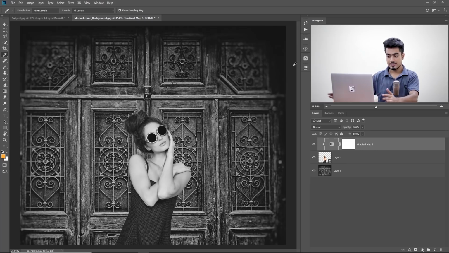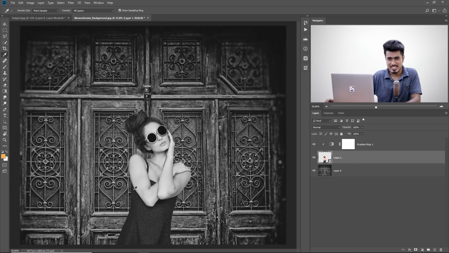Let's collapse this. Now it's looking pretty good, but we need to make some adjustments. What adjustments do you want me to make? First off, let's make the shadows. Let's make a shadow of her. So make sure the subject layer is selected. Let's name it subject for your convenience. And this one is the background.